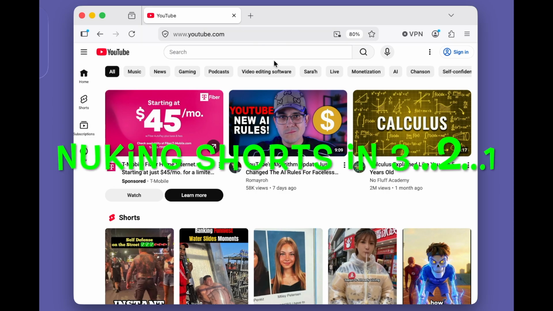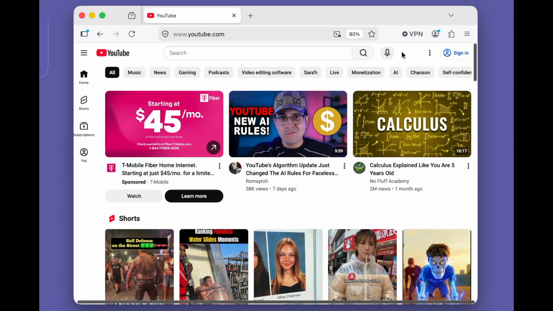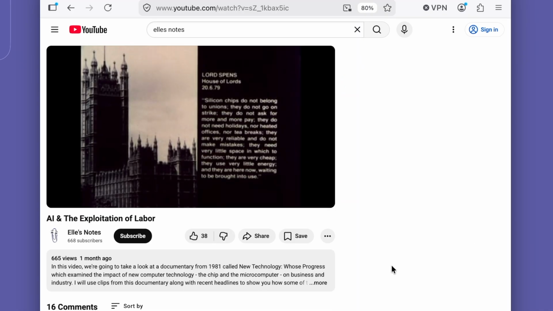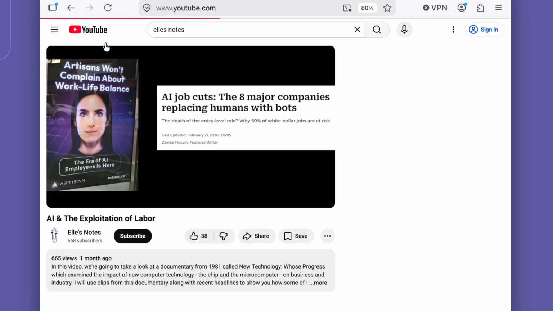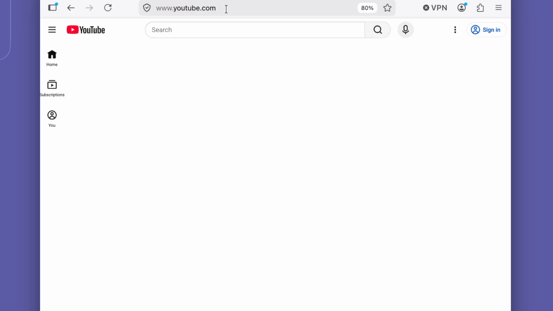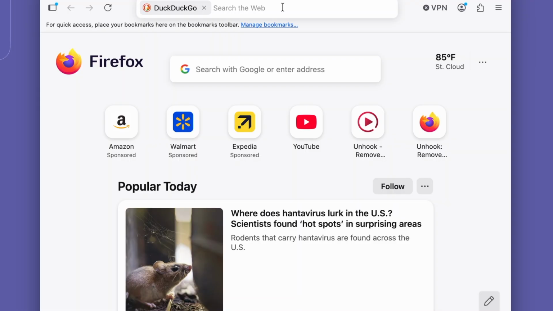I found a way to customize your YouTube feed so you could do things like hide shorts, hide the recommendations next to a video, even hide comments. And if you wanted to take things really far, you could hide your whole home feed and only have the search bar at the top. So the way this works is really, really simple.